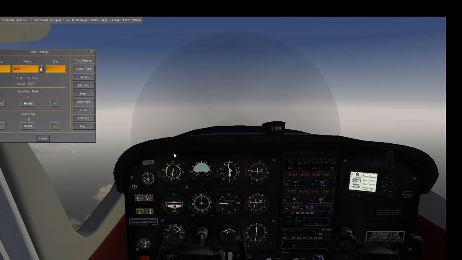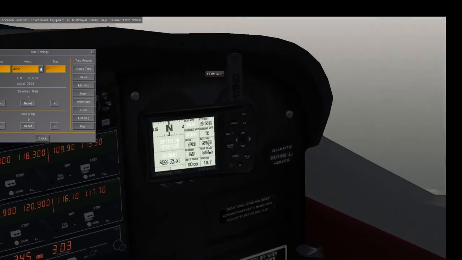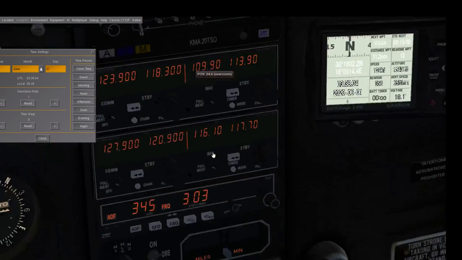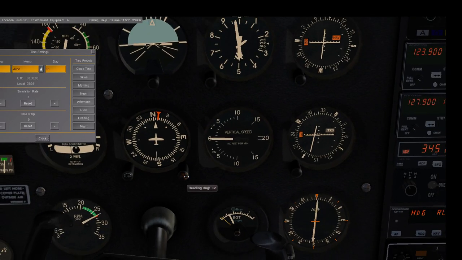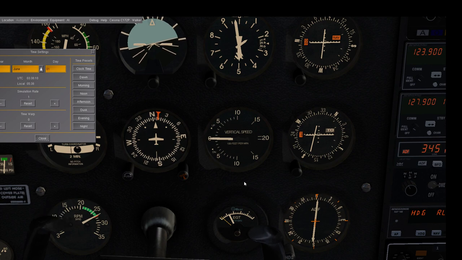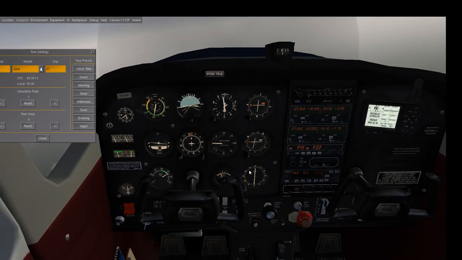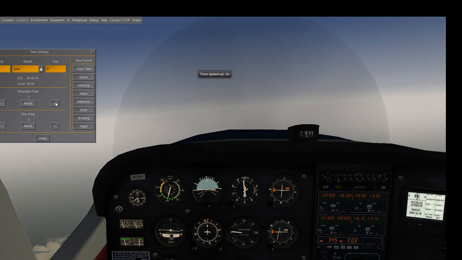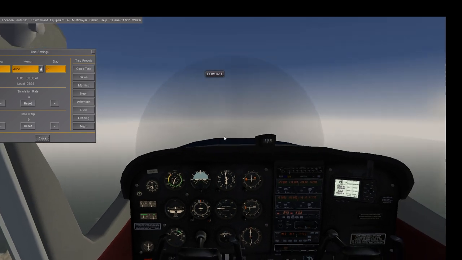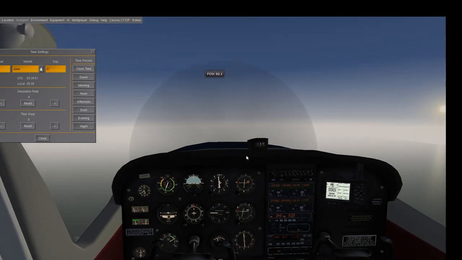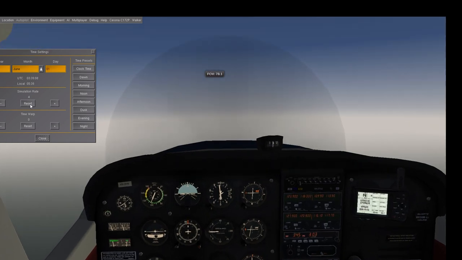And let's readjust the heading. Bearing 13, so we have deviated a little bit from our track. We turn to the right until we're heading 13 degrees. And we can compress time again. 4 times is still safe. More than 4, 8, 16, the whole simulation could start oscillating, and the simulation could crash, or your airplane could crash. I wouldn't go above 4 times time compression.